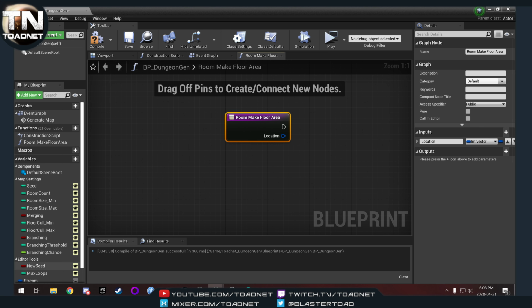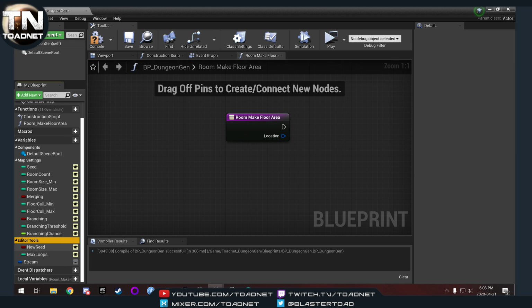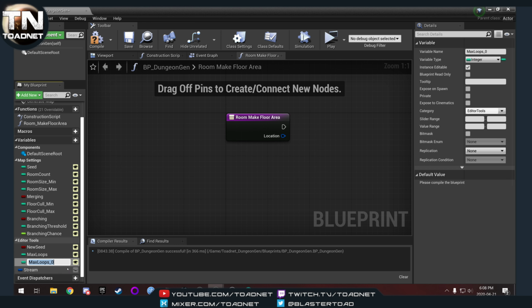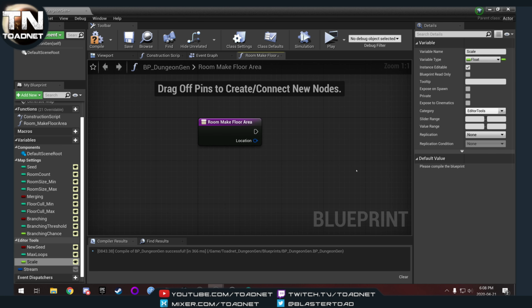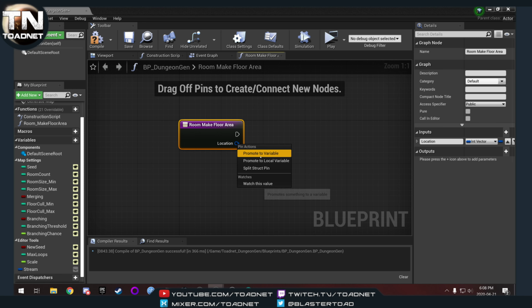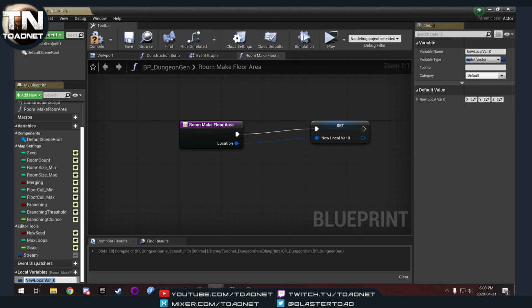So that means one more thing we need in here. So under editor tools, we're going to make another variable, and we're going to call this scale. And that will be a float. Okay. So right off the bat, we're going to save this location. So we're going to promote this to a local variable. And we want that to be called root location. So this is where our room starts generating from.